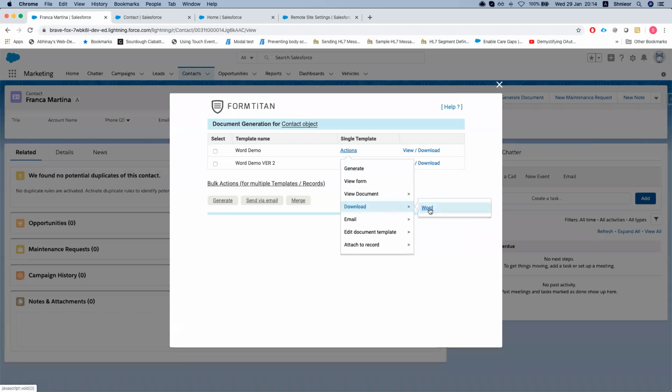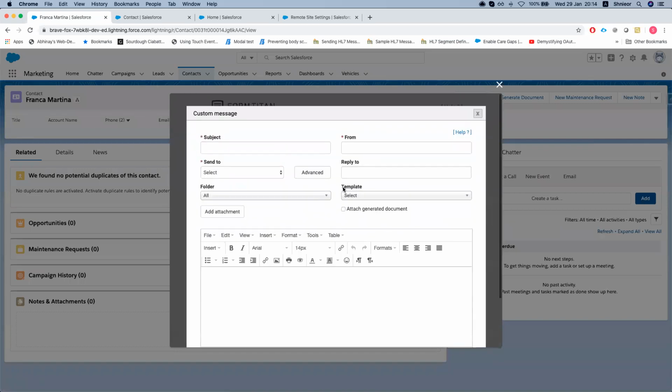And onto the download. If I click this, very simple, we'll just download it directly to my computer, to your local PC. And now let's view the email. In the email, we have two options, send via email or edit and send, which in our Word situation now should be named a little differently, and I'll explain in a second. So send via email, let's see what this does.